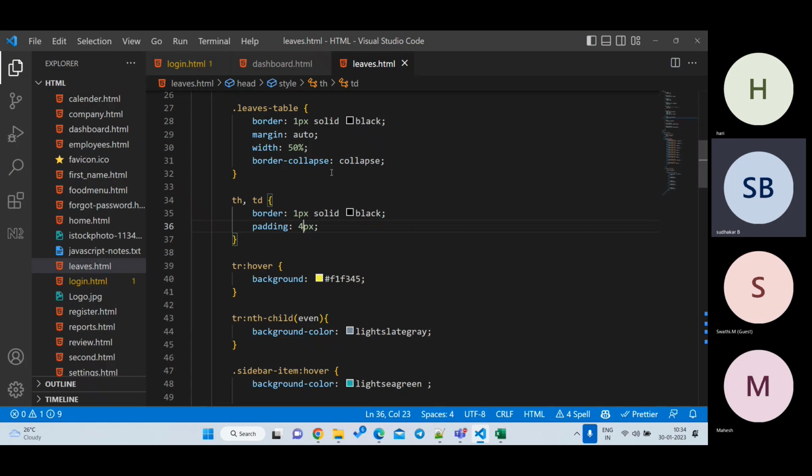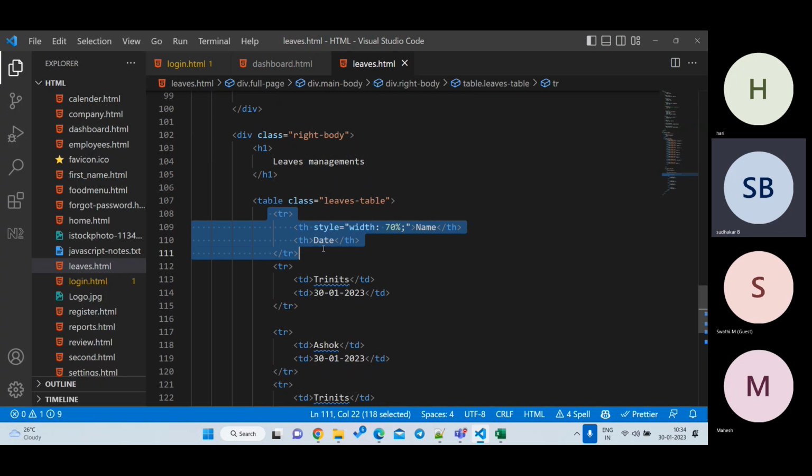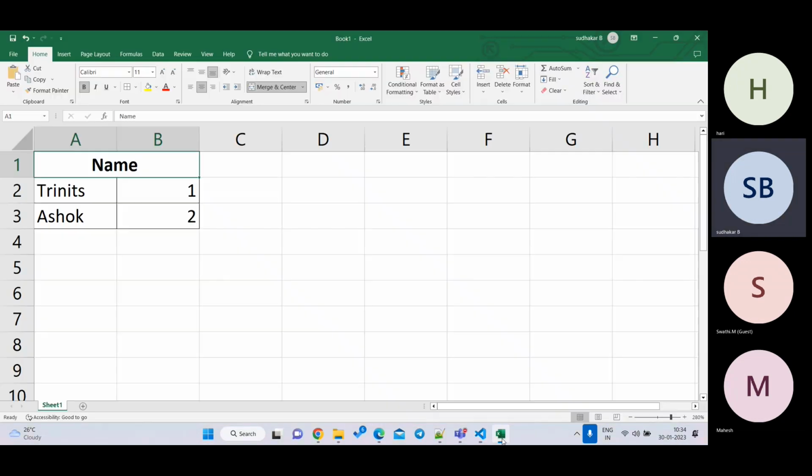Go to your table. Where is your table? This one, right? So I want to merge these two things. Whenever I want to merge two things, the second one is not required, so first I will go here and remove this one. Which one do I want to merge, columns or rows? Let's say I want to merge these two. This is one column, this is another column. I want to merge these two columns.